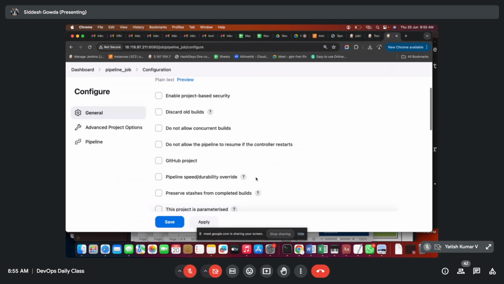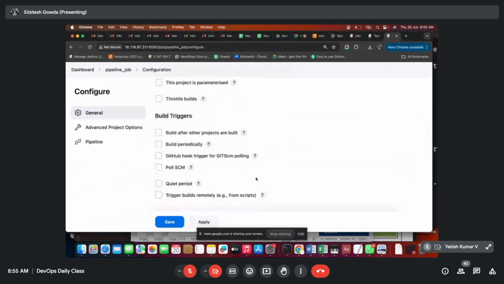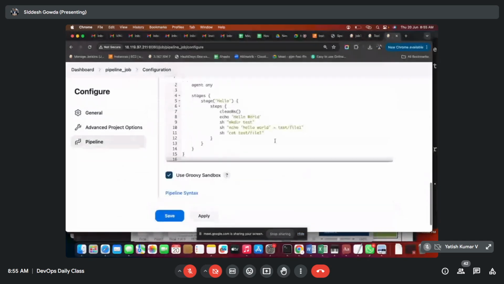Okay, so here let's see. I don't want this to be executed. What I need to do is comment this out by providing two forward slashes. I can provide a single line comment.